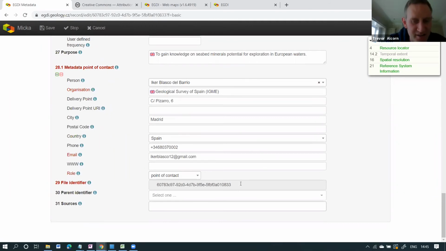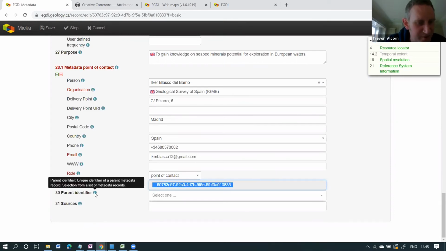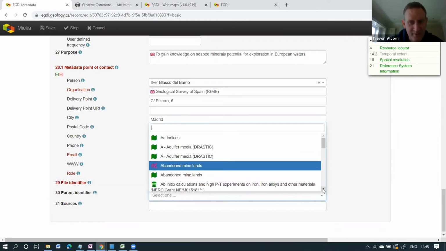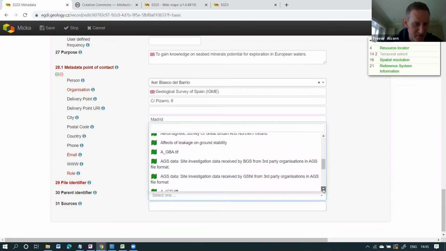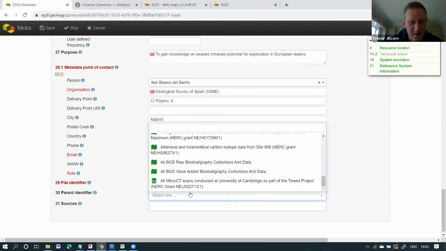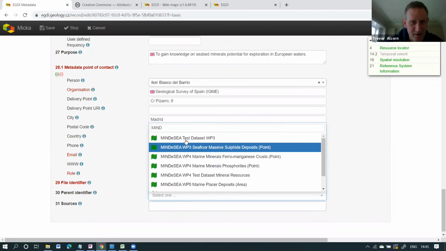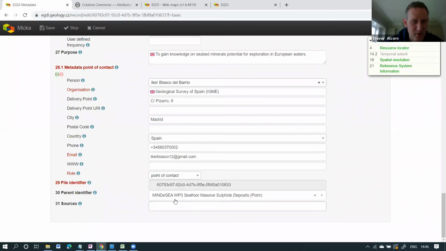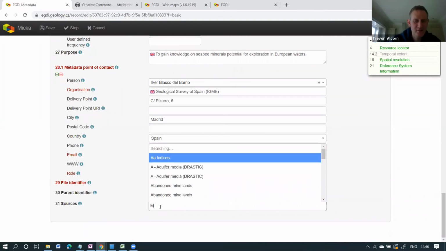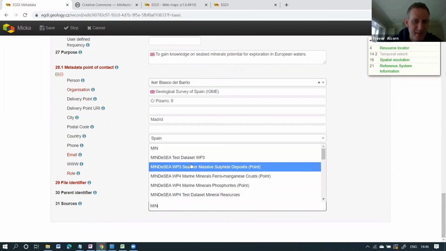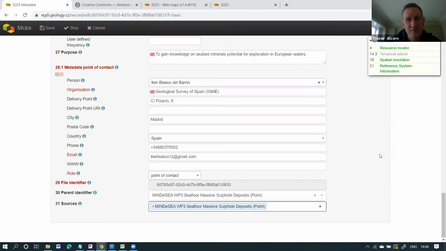The file identifier is again the uniquely resourced identifier, and then it's very important to reference the parent metadata record. You can select from a list of metadata records if there is a parent metadata record associated with your project. So here I will try and search for an example of a Mind2C one. There you go, so there's the parent metadata record for this one. And then sources, the final element, is sources used for the resource citation. So again, you might have some sort of project that you might want to link in to the sources there.